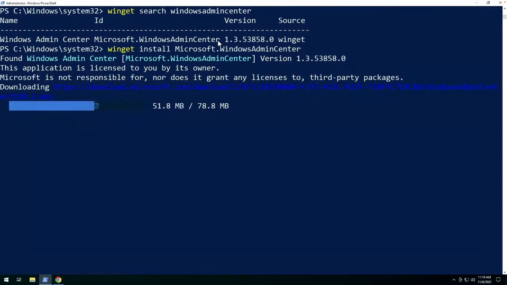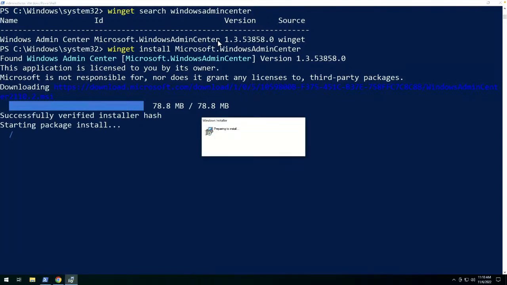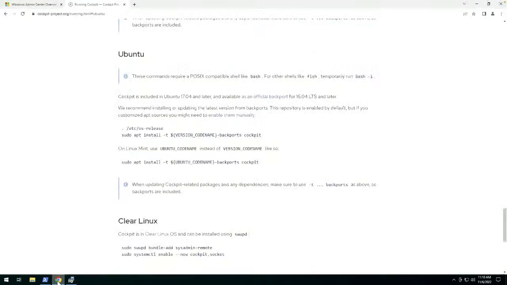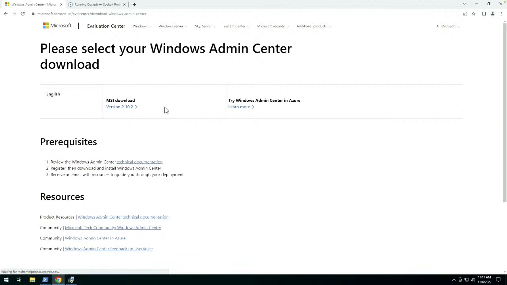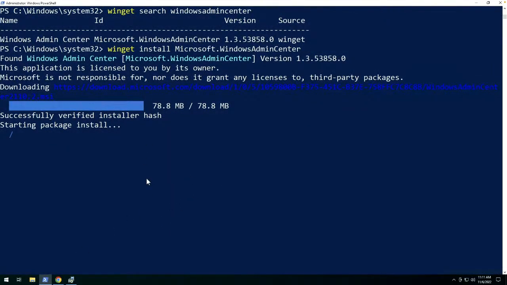And this will pull down the 79-ish megabyte Windows Admin Center and install it on the Windows 10 machine. Now, you can install Windows Admin Center on the server itself, in the case where you're running the desktop version. There's a website you've got to go to, and you grab the MSI installer. This one right here, you just search for Windows Admin Center on Google, and it will take you to the download page, and you can grab that. So that will take just a minute.